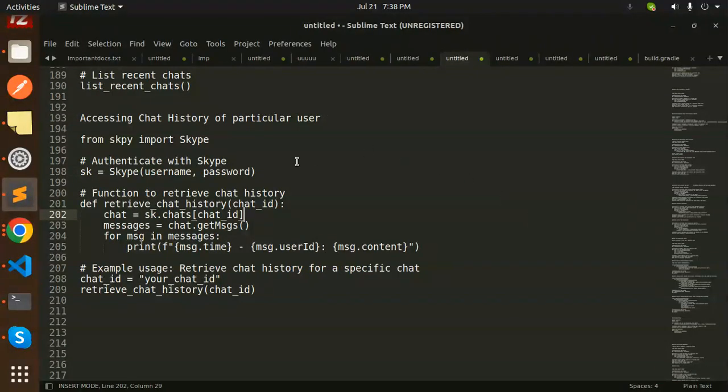Today we are going to learn how to retrieve the chat history of a particular user.